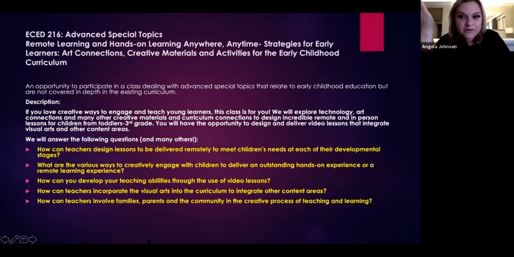Now, what are the questions we're answering? There's always an essential question for our learning. What's the objective of this class? So how can, in yellow at the bottom right here, how can teachers design lessons to be delivered remotely to meet children's needs at each of their developmental stages, right? You might have like 5 kids on Zoom with you, and they are all in their homes and they have different needs. How do you address those? Can they do a breakout session and they can all have their own time with you one-on-one?